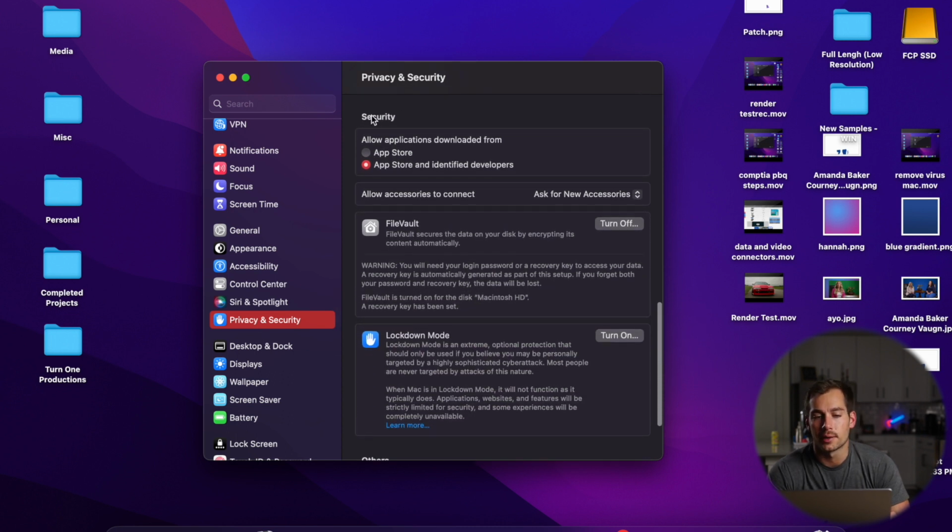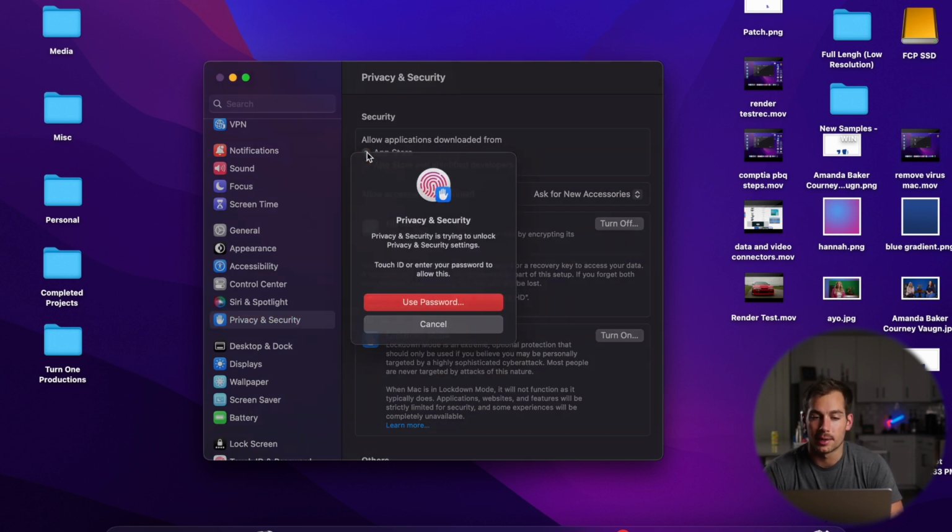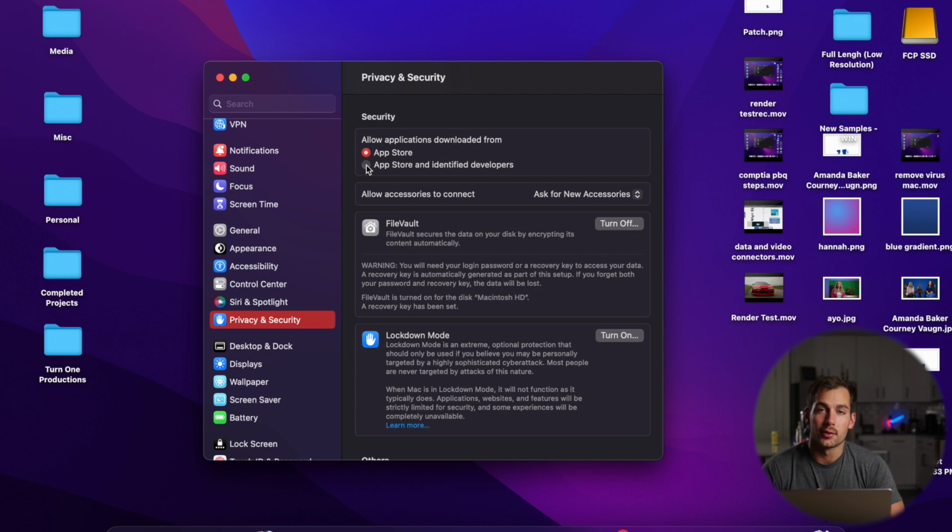We have a setting here underneath the security part that says allow apps downloaded from. Now, the safest and most secure option is going to be the App Store. Now, if you do need to install applications that are only available from a developer's website, you can come back here and change this. And of course, make sure that the developer is credible. But that's just an added layer of security here if we're only allowing applications downloaded from the App Store.